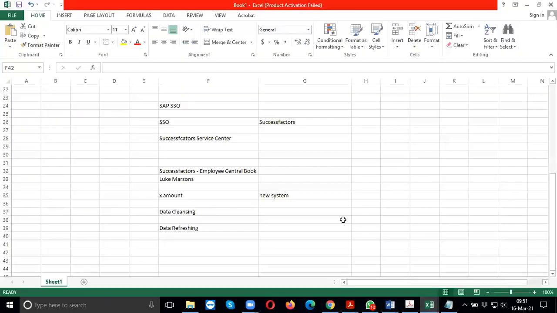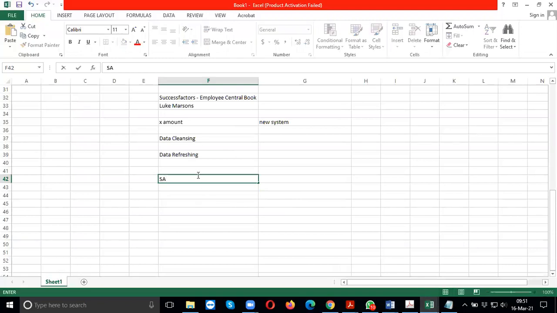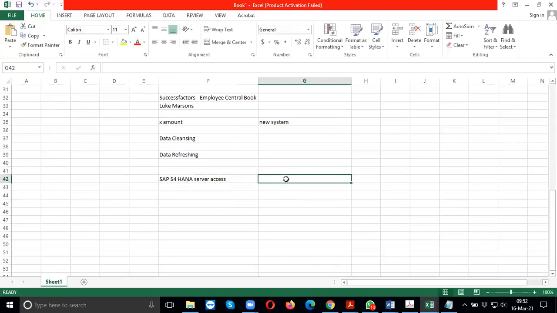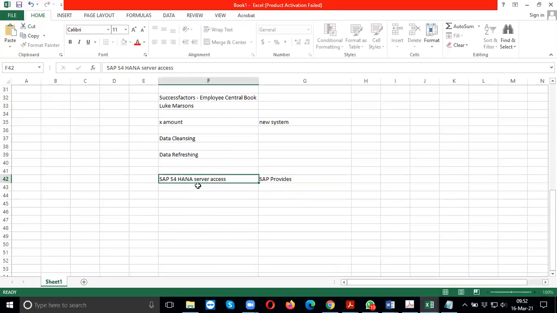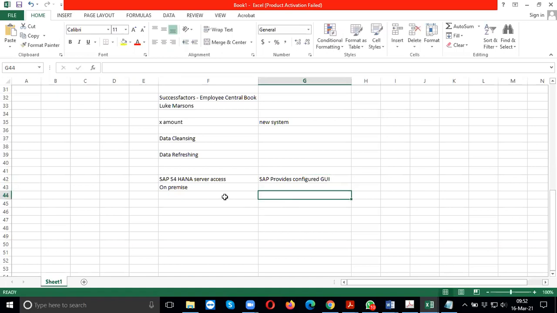Now, what happens with other servers is, suppose you are looking for an SAP S/4HANA server. In this case, because this is an on-premise application, SAP provides a configured GUI already, which you can download online free of cost. So this server you can access from anywhere.